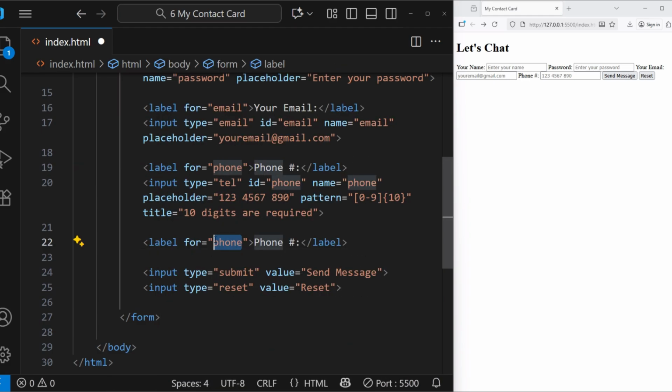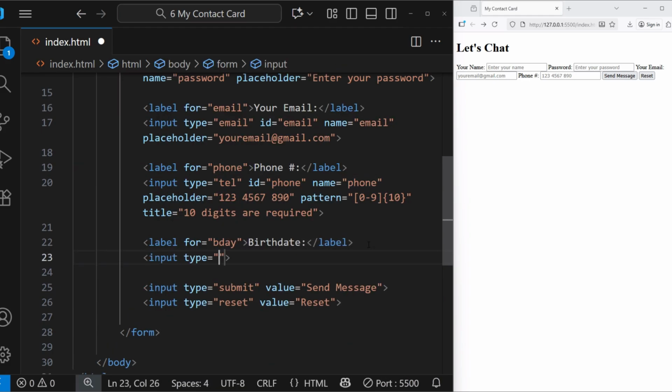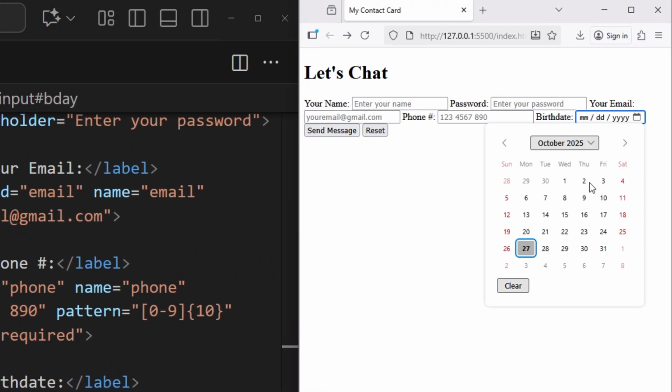Alright, then we have dates, like for a user's birth date. Input type equals date. So with dates, there's an interactive calendar to select a date. Pretty simple.